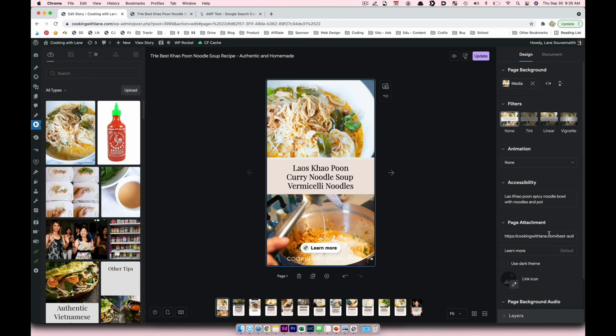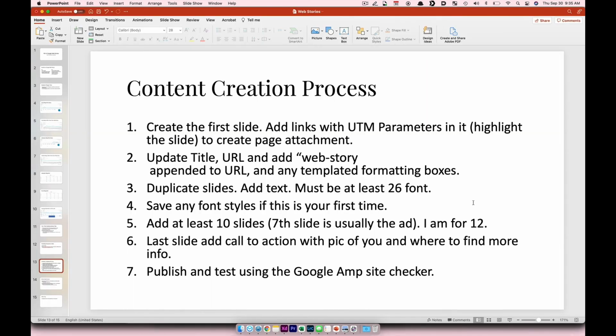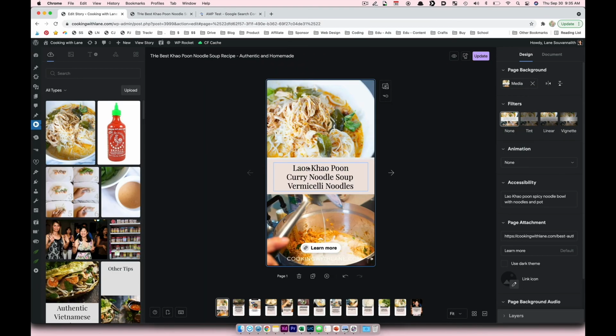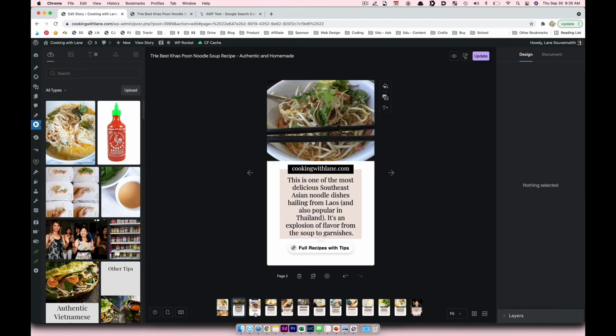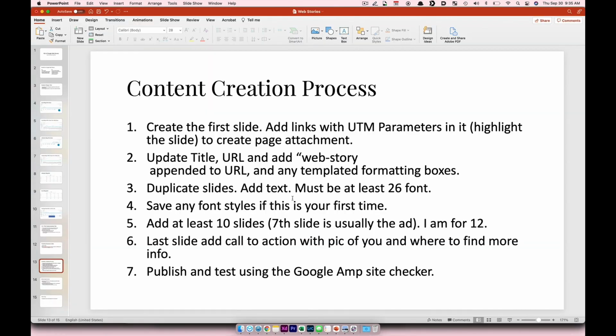All right, the second thing you want to do is update the title here. Add the URL again, and then also add any boxes. So here I just created this box, and whenever I copied and pasted, I just moved it around. It made it a lot easier, and all I had to do was change some of the verbiage. And like I said here, duplicate slides, add text, make sure it's 26 font, save the font style if you want to do it for the first time, and then add about 10 to 12 slides.